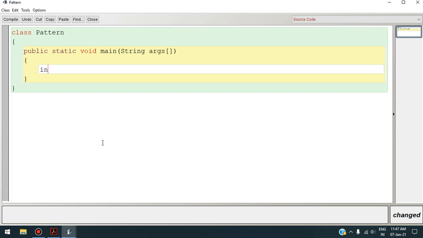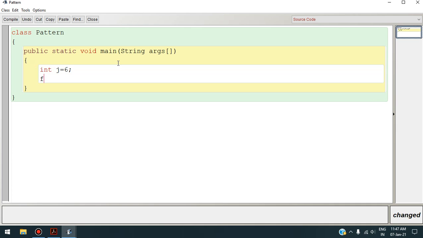So we will declare here one variable, int j is equal to 6. Since we want to print 6, we have declared variable j, and j stores value 6 of integer type. Int is a data type. Now we will declare a for loop. For is a keyword for declaring the for loop.